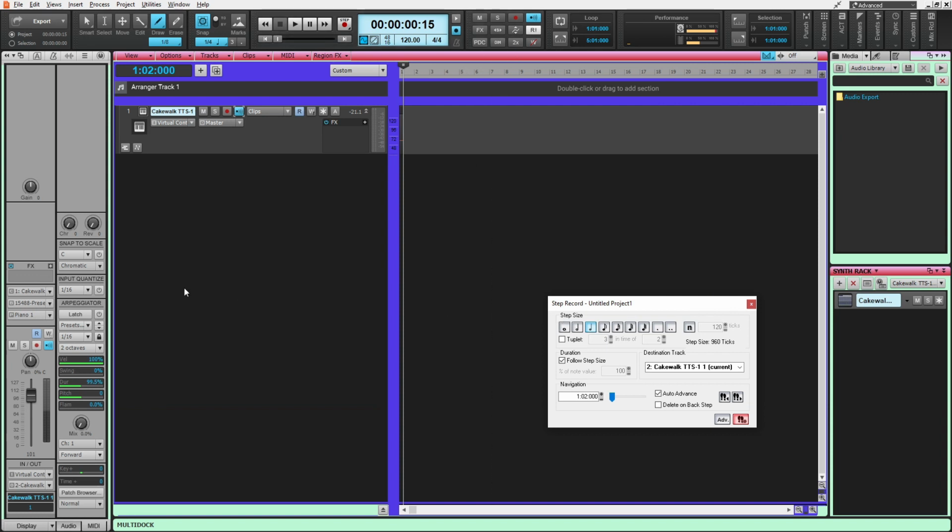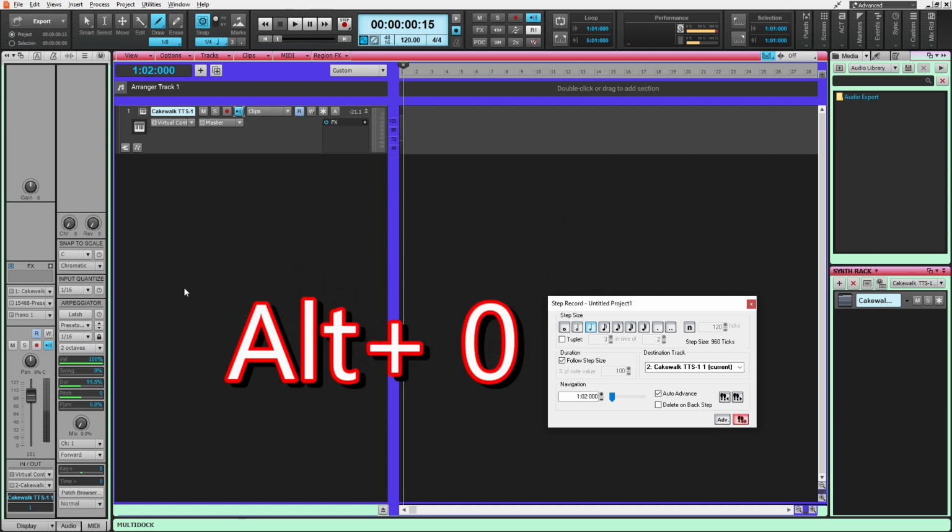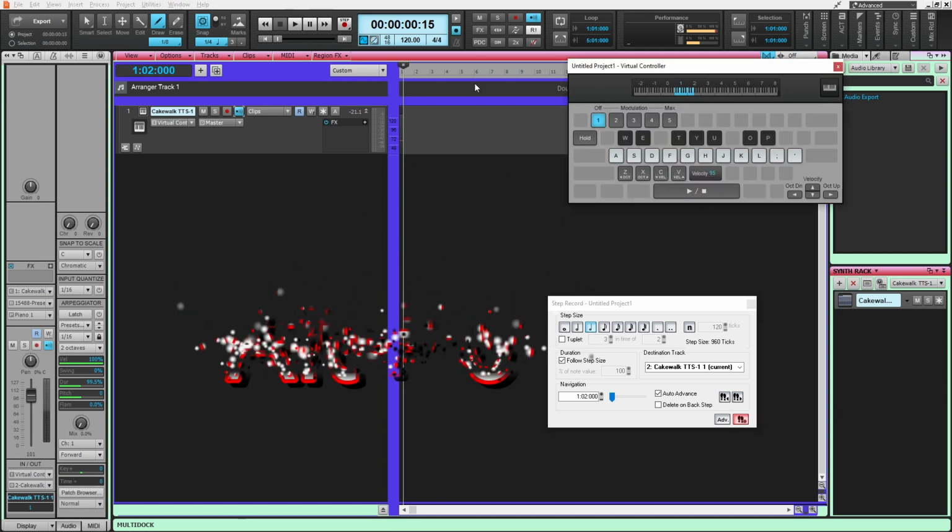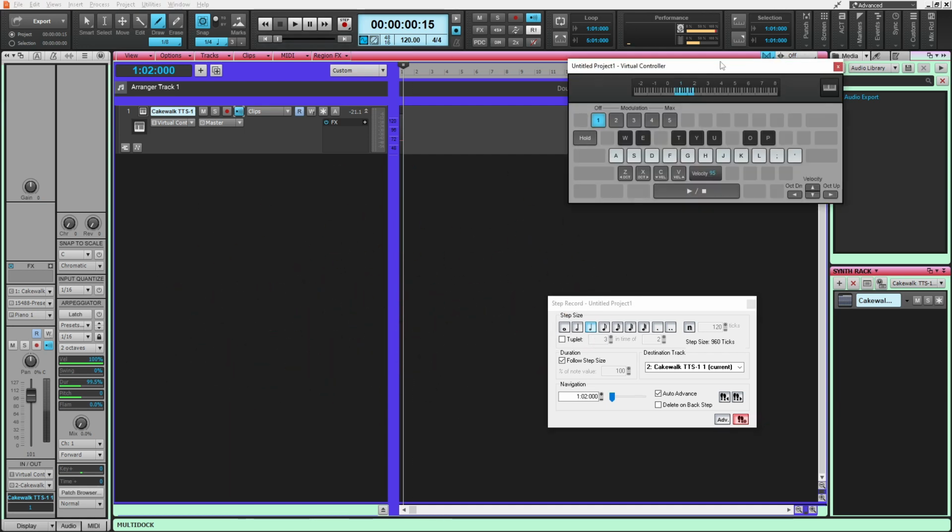So once you have this up, you're gonna press Alt-0 to bring up the virtual controller. This is gonna allow me to control or record straight into the computer using my computer keyboard. No additional hardware or anything needed, all within the box. So this is how it works. And if I press some notes, it automatically starts recording.